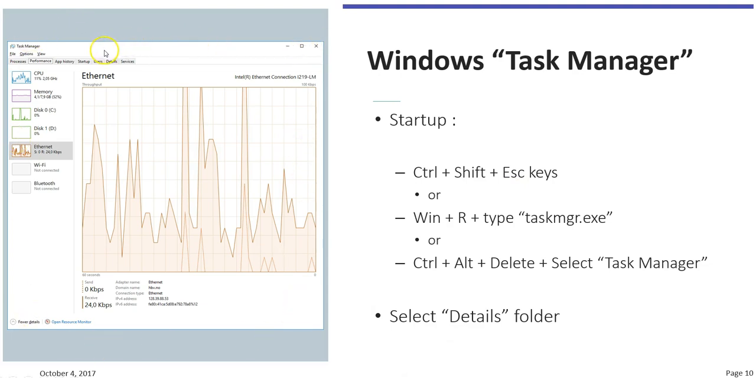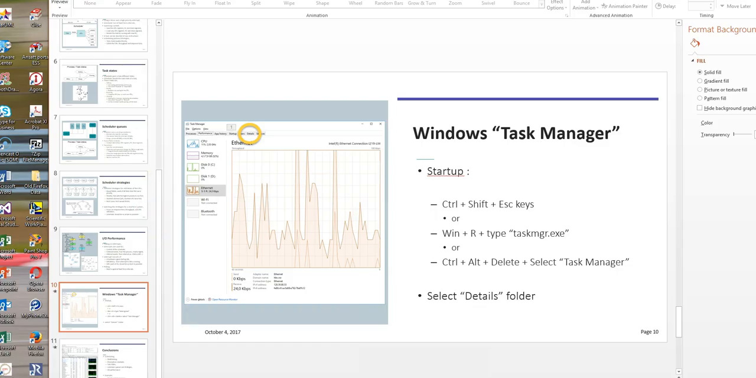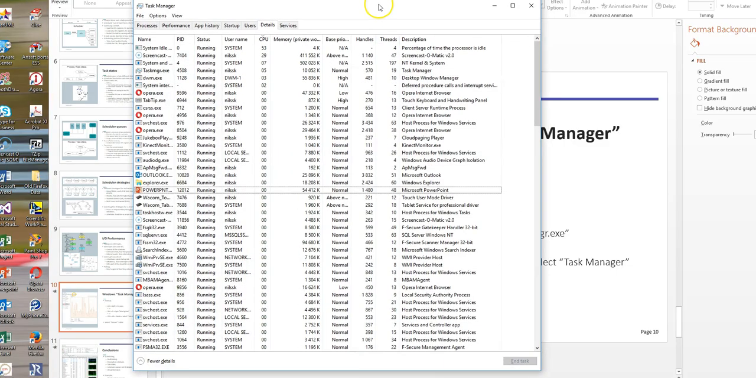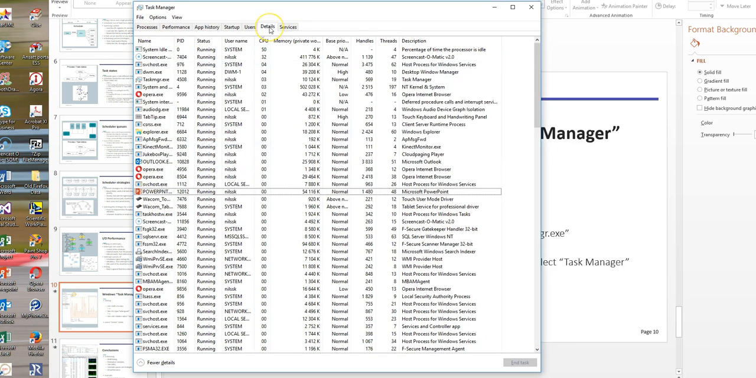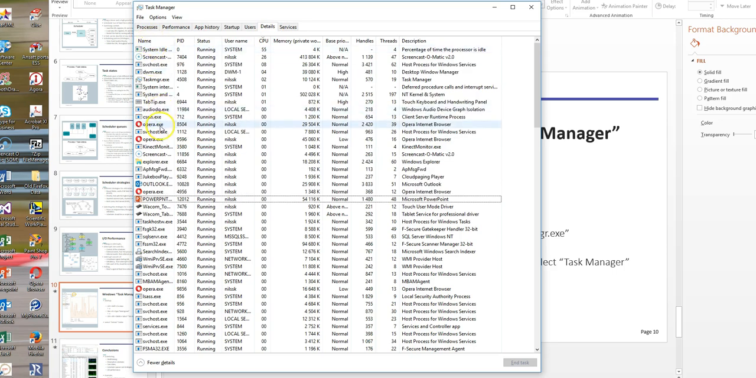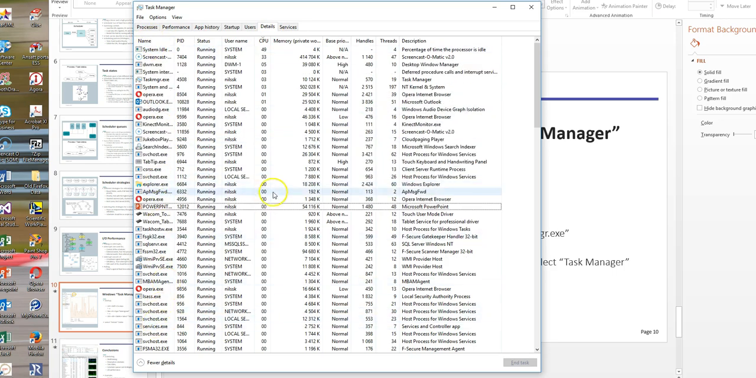When you start up, it will look something like this. This is for Windows 10. It's a little different for different Windows versions. But you have a menu and you have these tab folders. The default is processes, just showing the processes that are running. You can have performance. The one that we are going to look at is the details. So let's look at the scheduler. So here we have the Task Manager for Windows. It's selected on details, and then you see you have a set of tasks running.